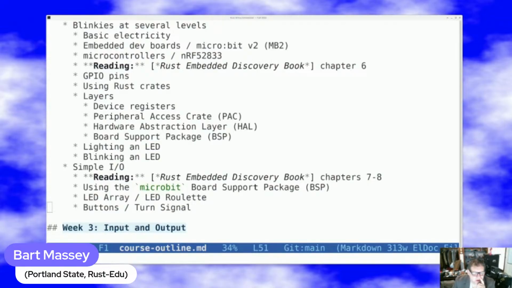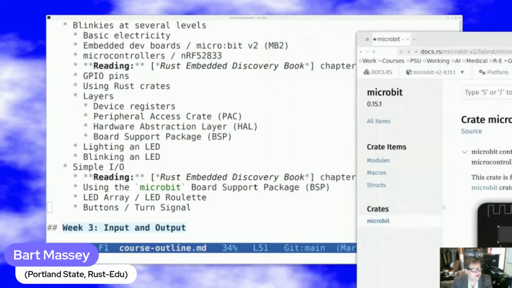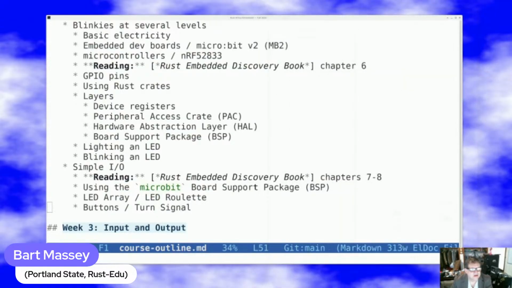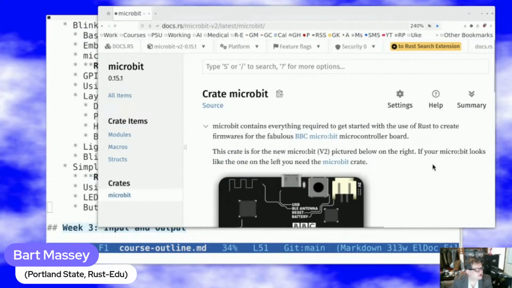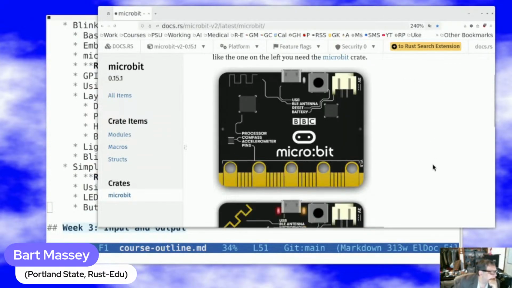So let me pull up the documentation for the Rust microbit V2 crate. And again, this is all just easily available. You can Google for it. There's nothing secret here. This is the joy of open source, that all the stuff you can just go look at. This is the Rust documentation for the microbit V2 crate, and this is our board support crate that we'll be using.